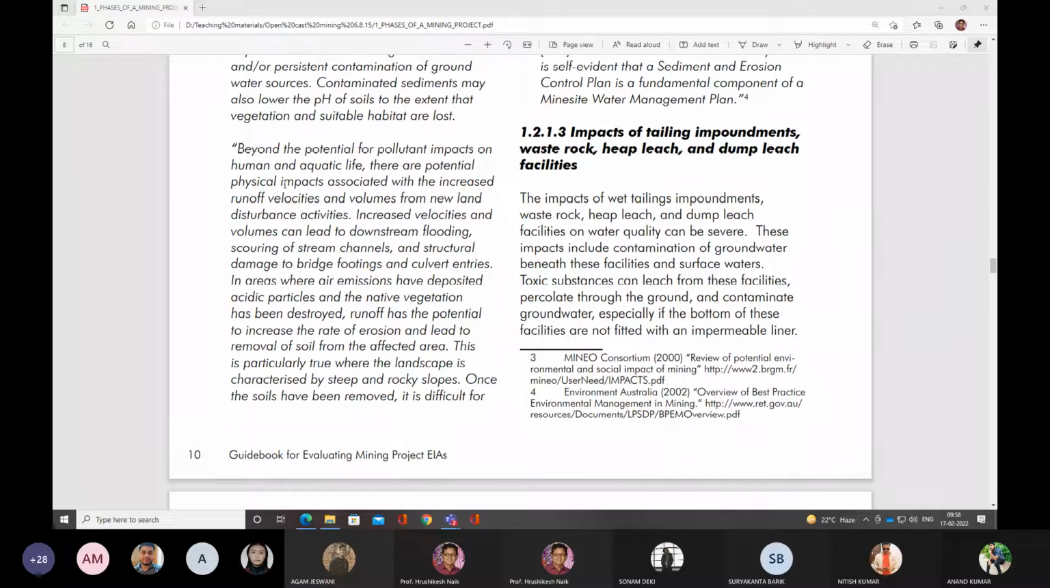Similarly, the impacts of tailing impoundments, waste rock, heap leach, and dump leach facilities are of great concern. The impacts of wet tailings impoundments, waste rock, heap leach, and dump leach facilities on water quality.